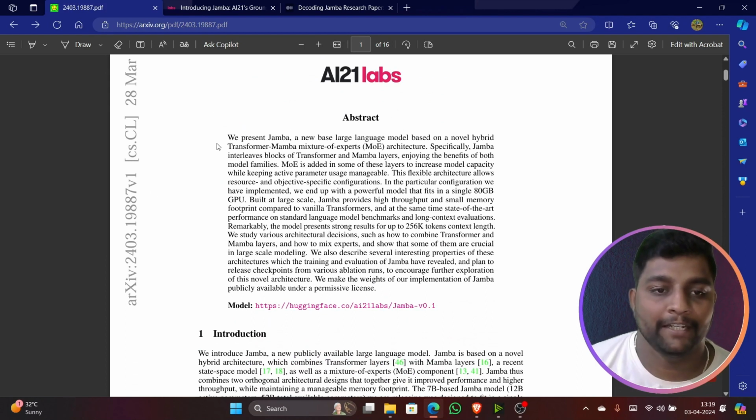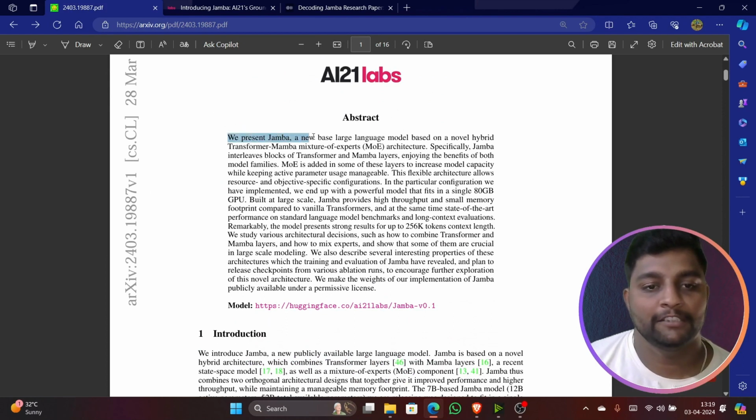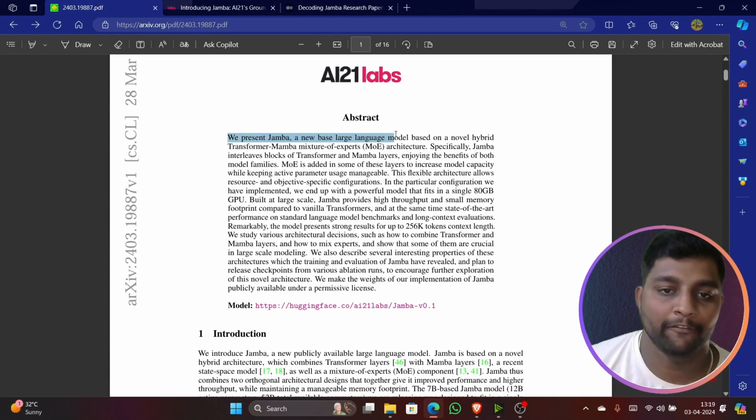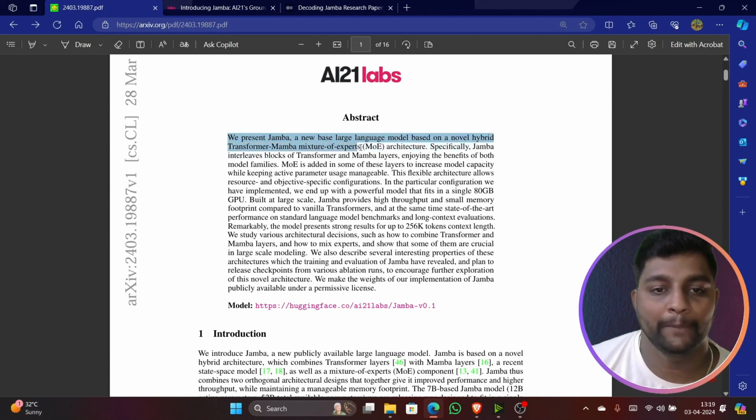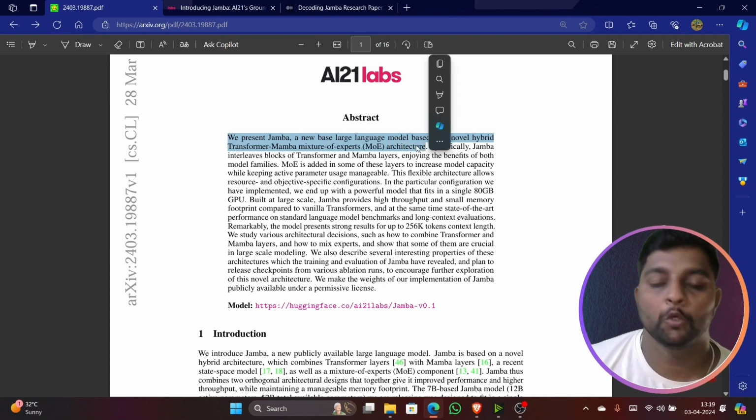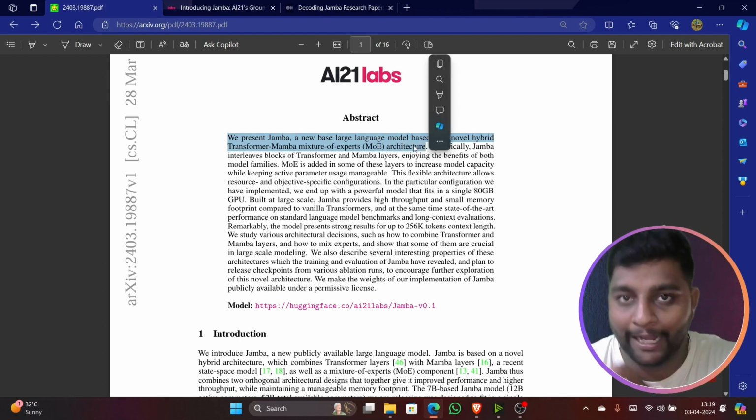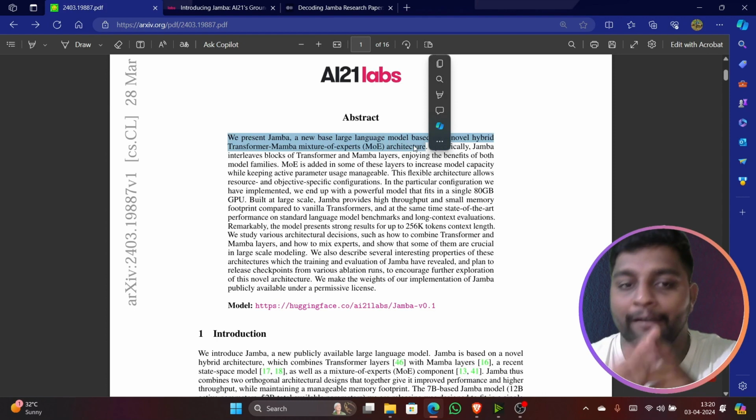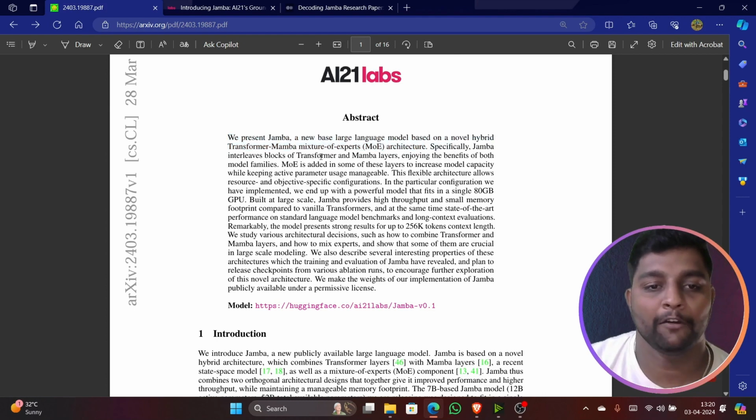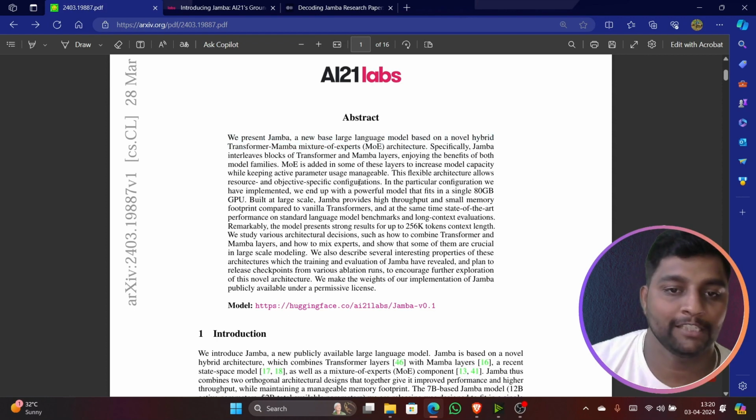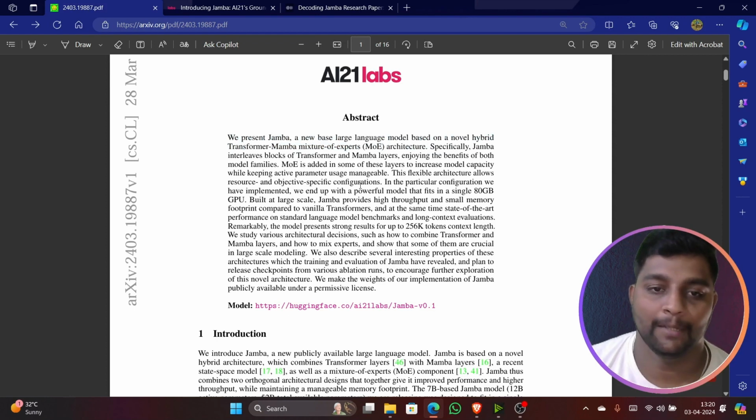You can see the abstract here. We present Jamba, a new large language model based on a novel hybrid Transformer, Mamba and mixture of experts architecture. So it is a combination of Transformers, Mamba and MoE. By combining all these three, they have created a model called Jamba, which outperforms many of the recent LLM models. It even outperforms Llama 2 also. So I'll just show you all.